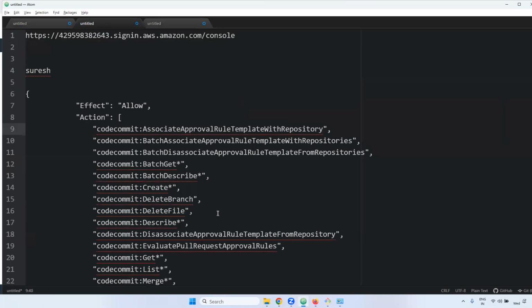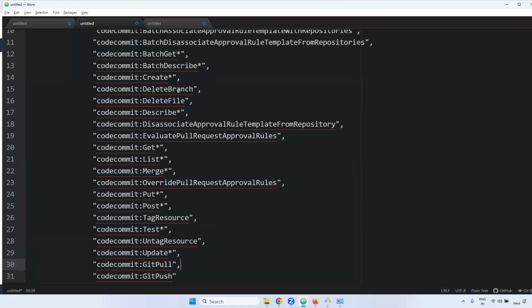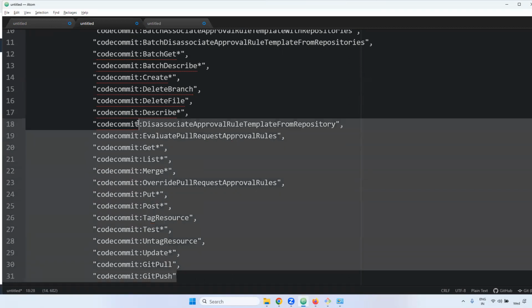I can show you what the major permissions available here are. If you observe here, batch describe, create star means after create it will be anything: create a repository, create branches. Then delete branch, delete file, describe. If I give delete star, it will delete the branch, delete a file, everything. Get, list. If you want the merge permissions, you have to give merge. Then post, tag resource, and update. If you want to update anything, git pull, git push, these types of permissions are available.